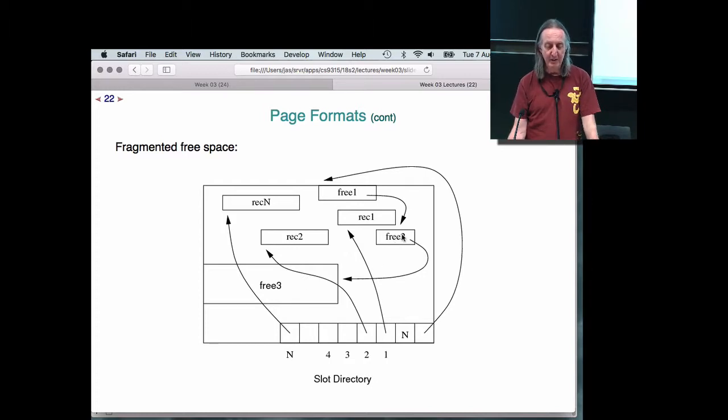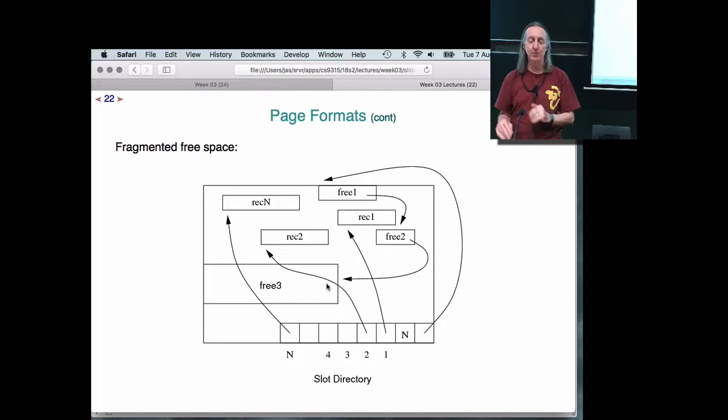So that's all very nice until we end up with a large number of these small free chunks, and in total they might add up to a large amount of space, but if you're trying to insert a record, it doesn't fit in any of them. So we imagine that free 3 isn't really there. We've got free 1, free 2, free 3, free 4, free 5, and they're all quite small.